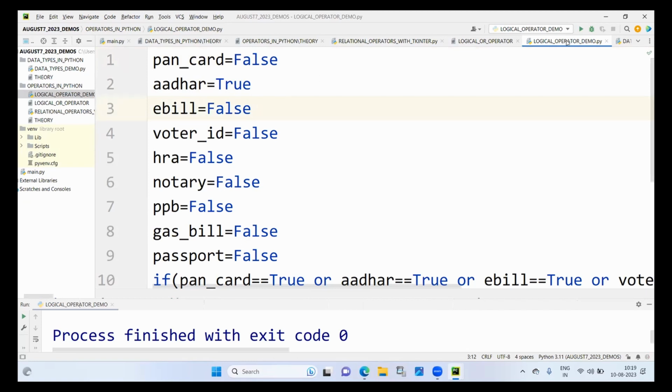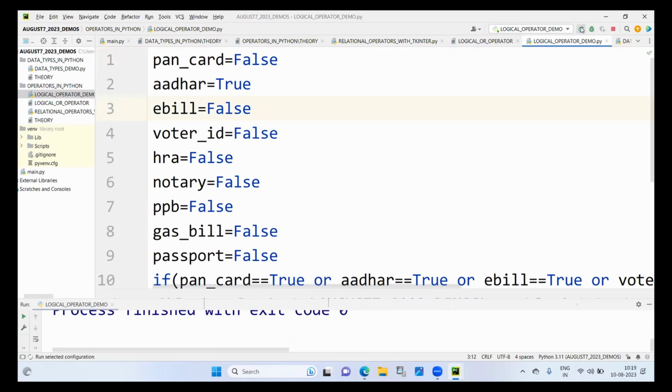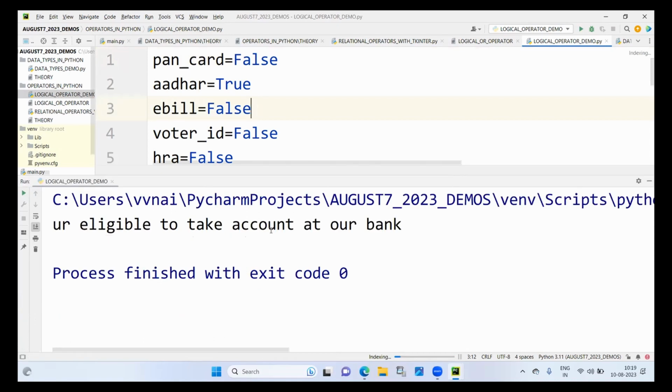Obviously account can be opened, right? Let me execute now. You see what is an output here? You are eligible to take an account.